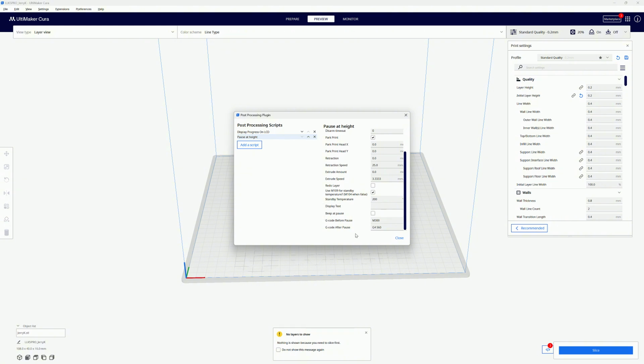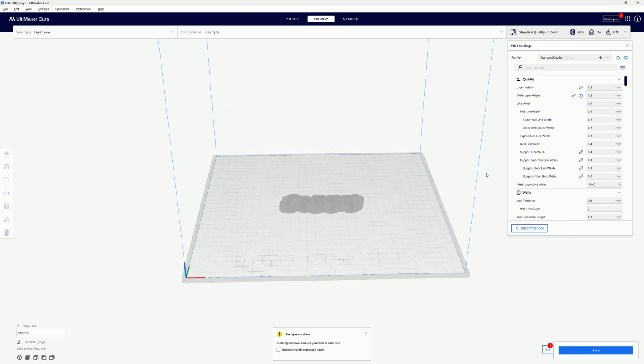Then in G-code before print add M300. This will cause the printer to beep when it pauses. G-code after we will add G4 S60. This will restart the print after 60 seconds. That's what the S60 stands for. If you need more time, you can always change to a higher number.